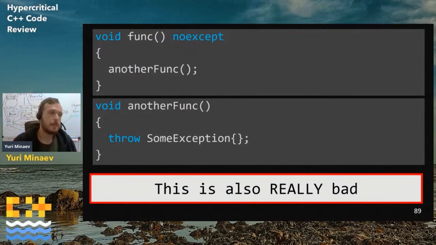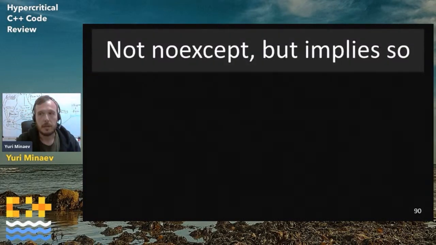So this thing inspired us one day to do a diagnostic rule for the analyzer to check if a noexcept function calls a function which can throw. So we did, and we came across an unexpected problem, because it turns out that noexcept works in mysterious ways.